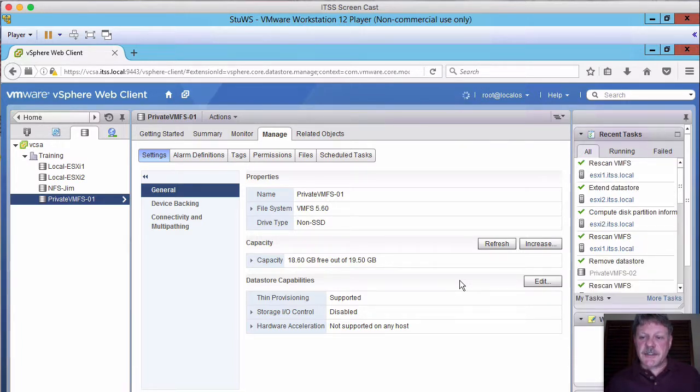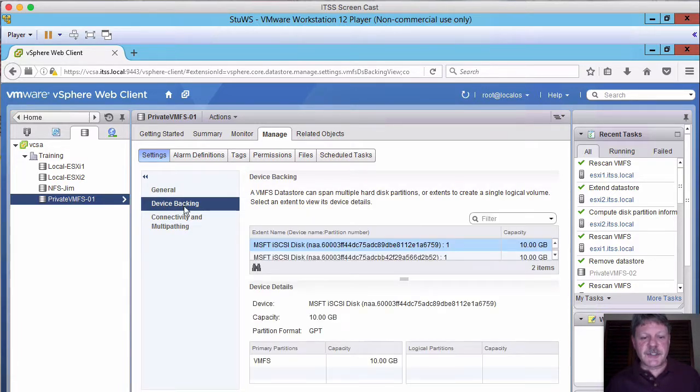All right, so that's done. We've done a quick rescan to make sure that the data store is visible to all of the different hosts. You'll notice that the size is larger now. It's now a maximum of 19.5 gigabytes, so basically 256 meg off of each one of the extents for overhead. And if I select on device backing, you're going to see that we've got 2 different devices. So basically each one of these is the extent. From your notes, if you remember, you can have up to 32 extents and up to 64 terabytes total.